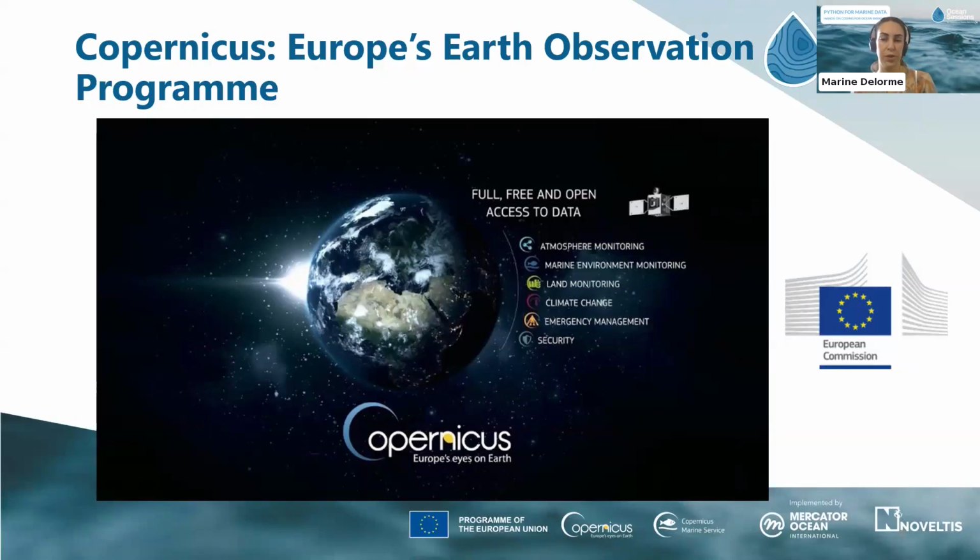Today, we will focus on the Copernicus Marine Service implemented by Mercator Ocean, which provides high-quality, regularly updated ocean data describing the physical ocean, sea ice, and marine ecosystems in support of science, policy, and industry worldwide.